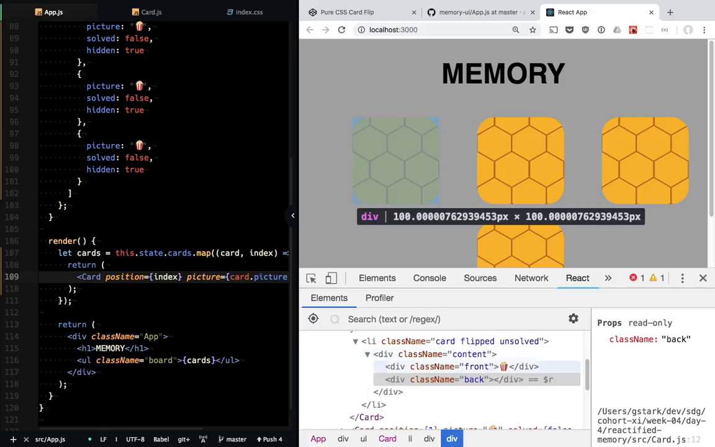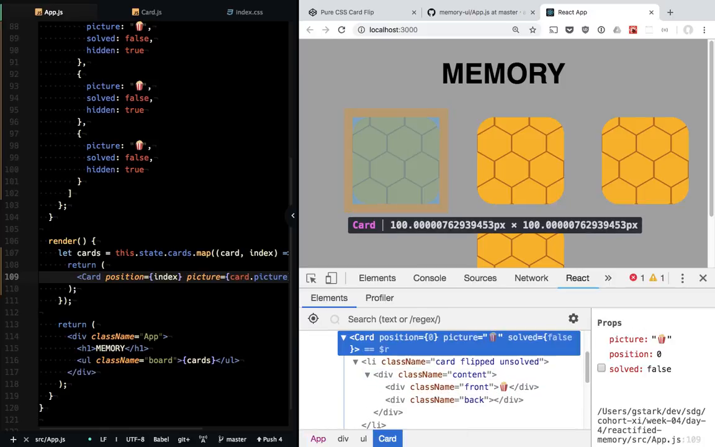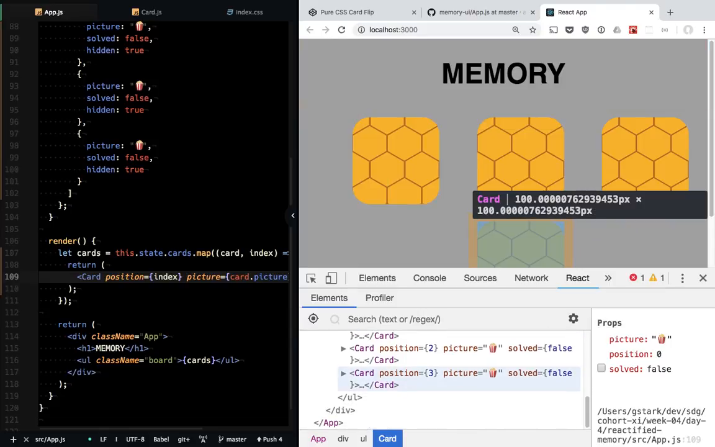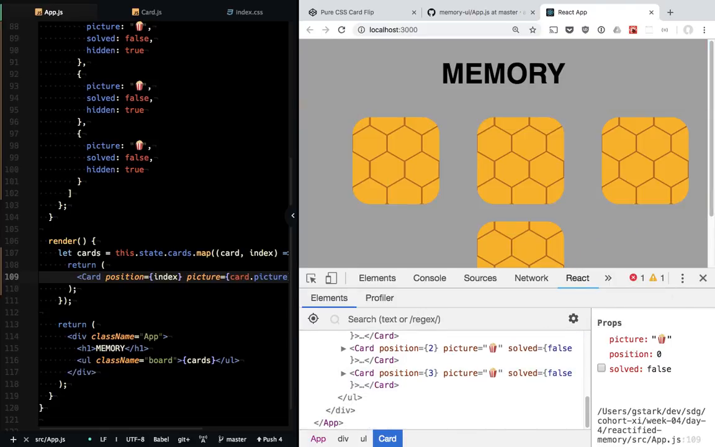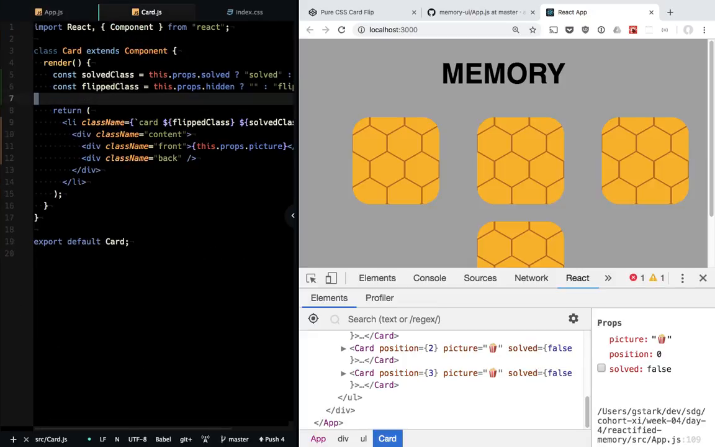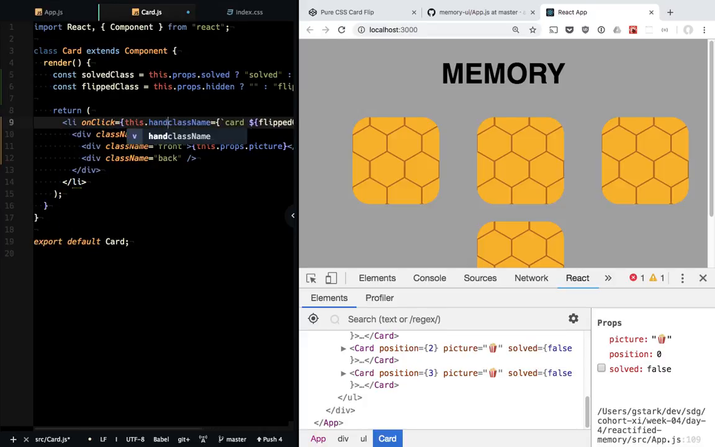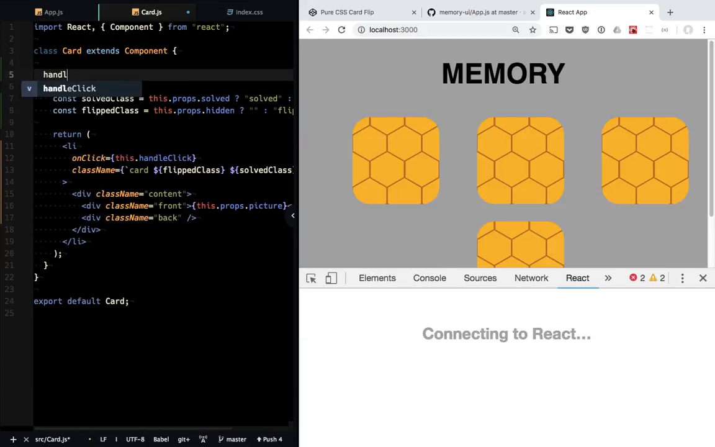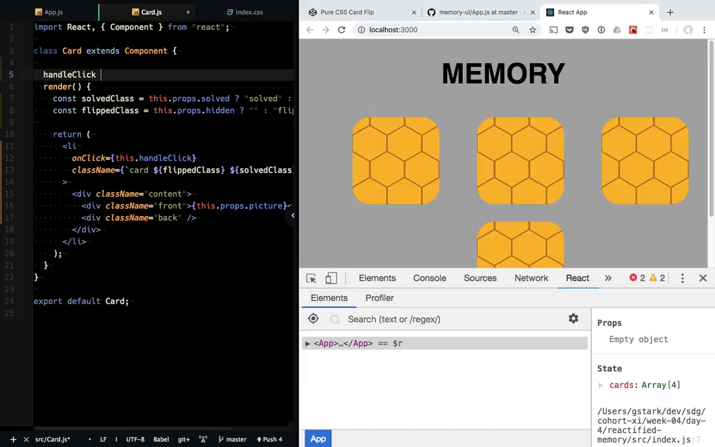Let's look at our cards. Card position 0, card position 1, card position 2, 3. So in our card, let's add a click, this.handleClick. And up here, handleClick is a function that takes an event.